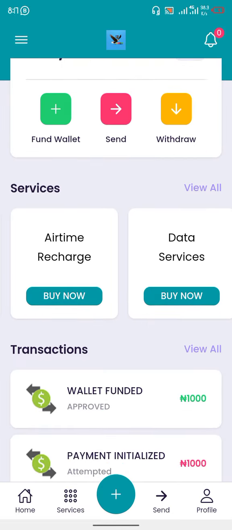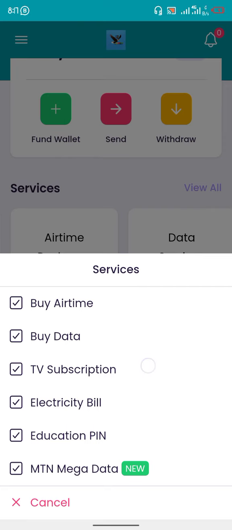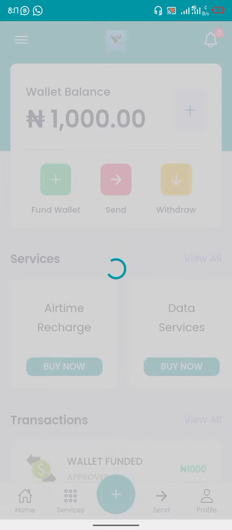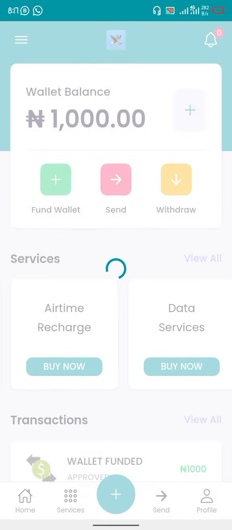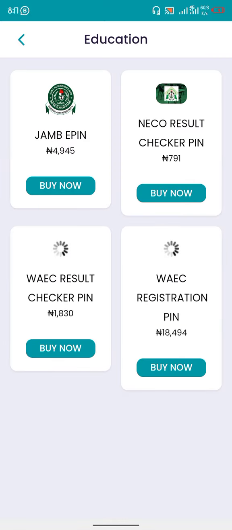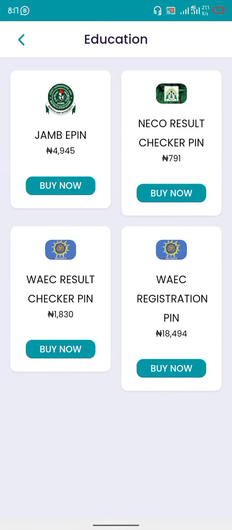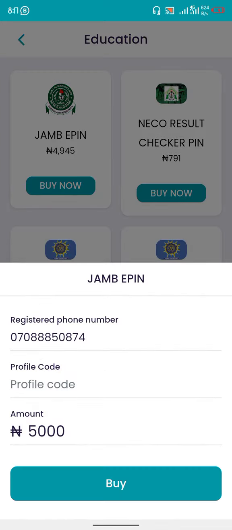So after that, I think the next one is what? Education pin. You click on education pin. You have JAMB pin. You have NECO pin. The price is there. Once I click on JAMB pin, it will now tell me the profile code of that particular person, the registered phone number of the JAMB. I'll put it there. The profile code will be here.